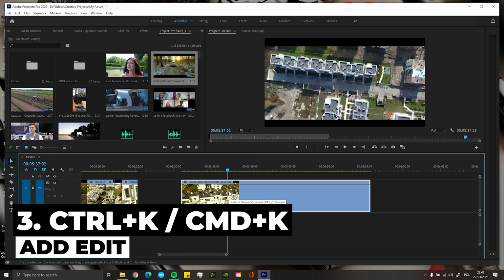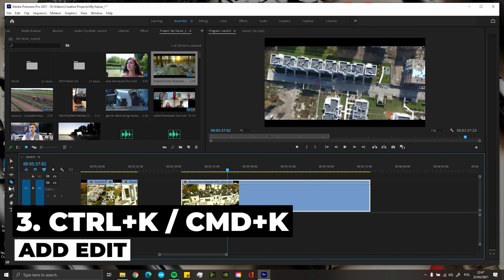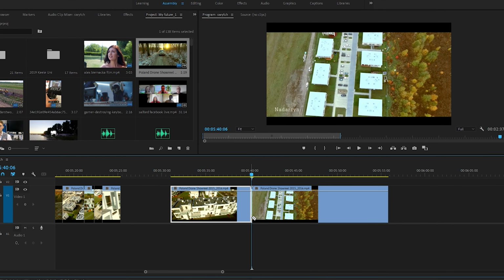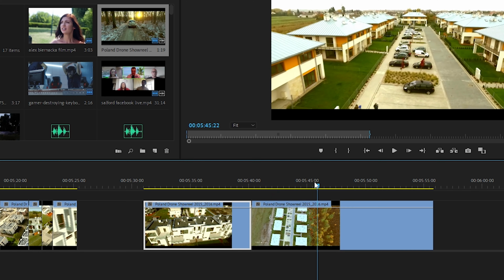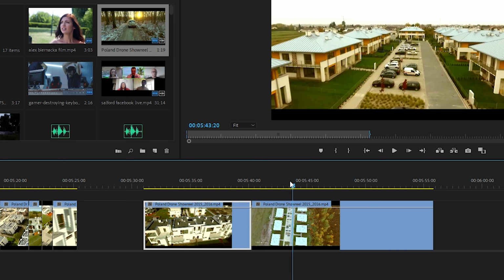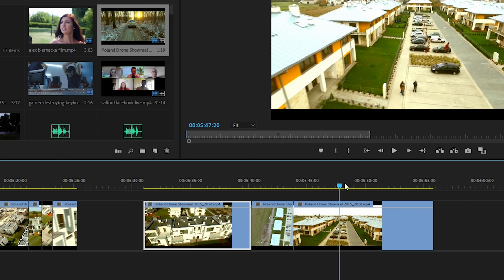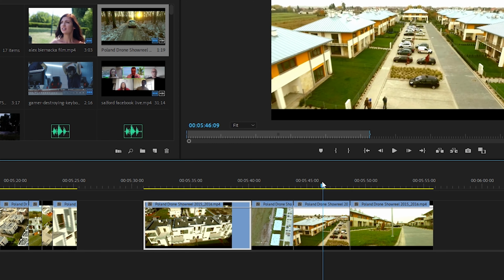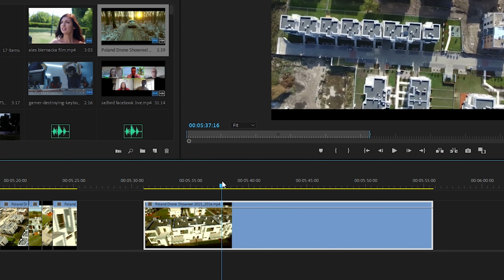Number 3, add edit. So the old way you could make cuts would be with the razor tool, and this is, guys, especially time consuming because you have to know exactly where you want to cut, where you press it. So you leave it somewhere here, then you press on the timeline, then you have to move it. This just takes ages, guys. This is an old way. Let me show you how it's supposed to be done.